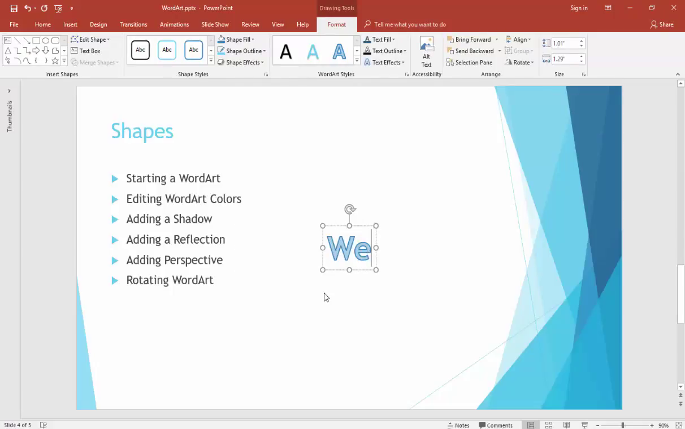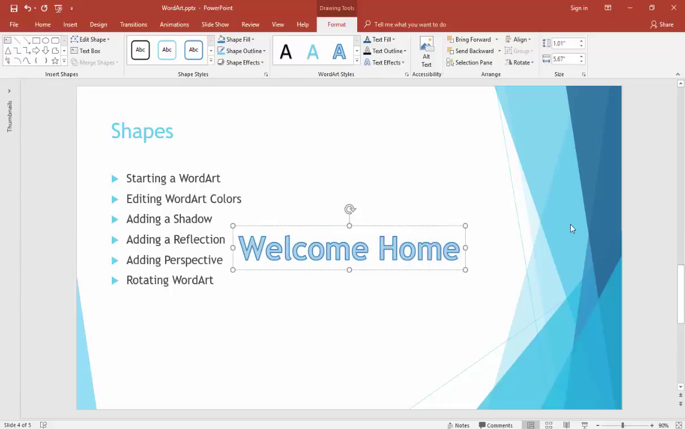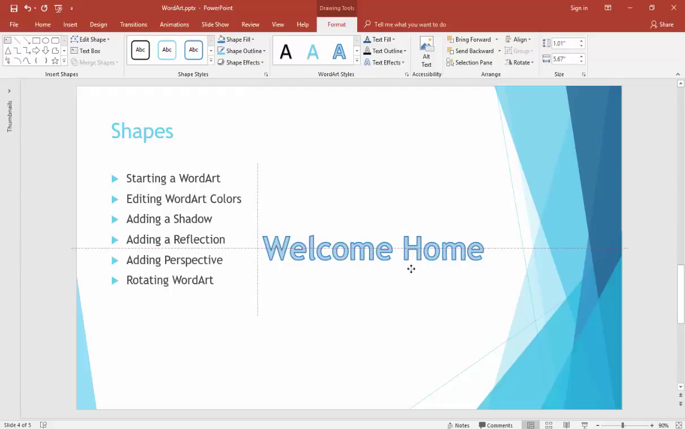So I'm going to type in welcome, and then I'll press F2 to make sure I have the object selected. So it's easy enough to start a WordArt. You can simply click in the WordArt and change it. Now it's welcome home. I'm going to move it over so we can work with it.